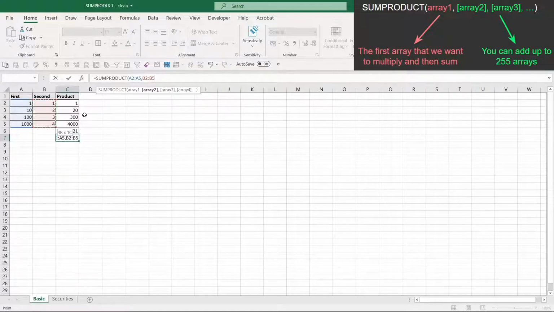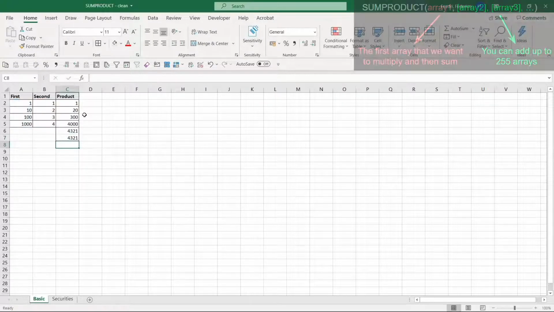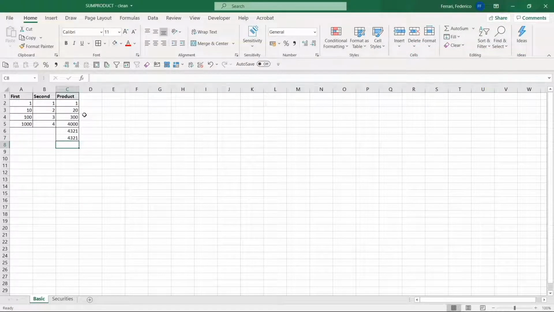In this example, we use only two cell ranges, first and second. SUMPRODUCT can manage up to 255 cell ranges, but I doubt you'll ever need as many. So as we're done, let's close the parentheses, we press enter, and we get, once again, 4,321. One additional note on SUMPRODUCT before applying it to our real life example.